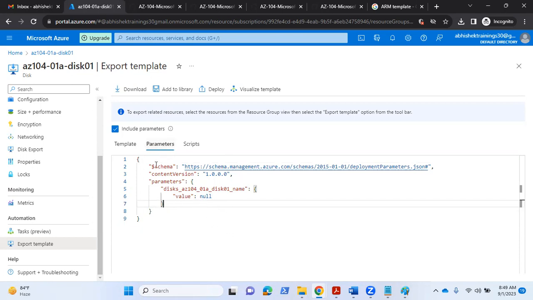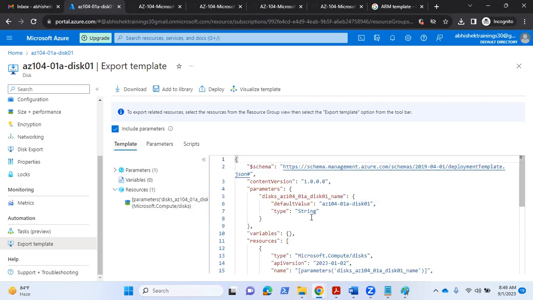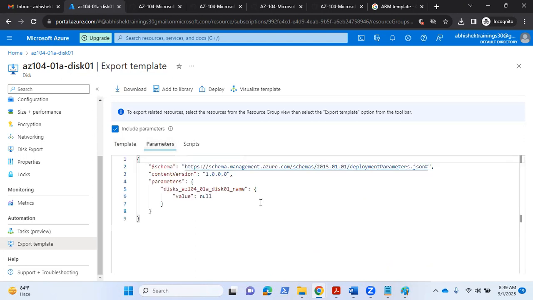So this parameter section is giving you this template for how to define a parameter. See, in this template they have written the value also, but here they have written no value. So you can write the value in the parameter section here.